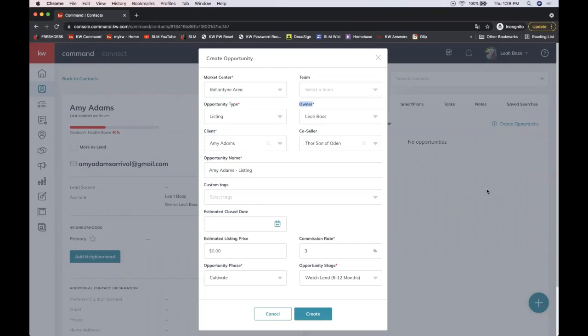And then once they find a home they're looking to buy, you'll create a second opportunity for the buying side. It'll be the same client, but you'll list them as a buyer, to put all the buying contract documents in this one instead. Let me know if you have further questions on that. That's a great question.